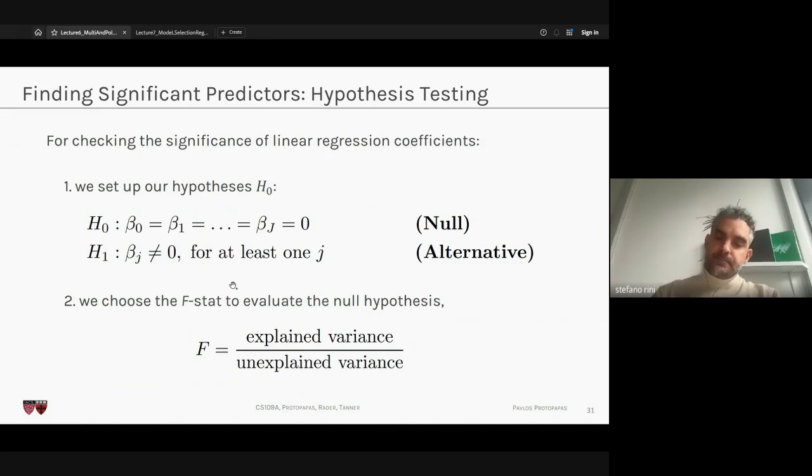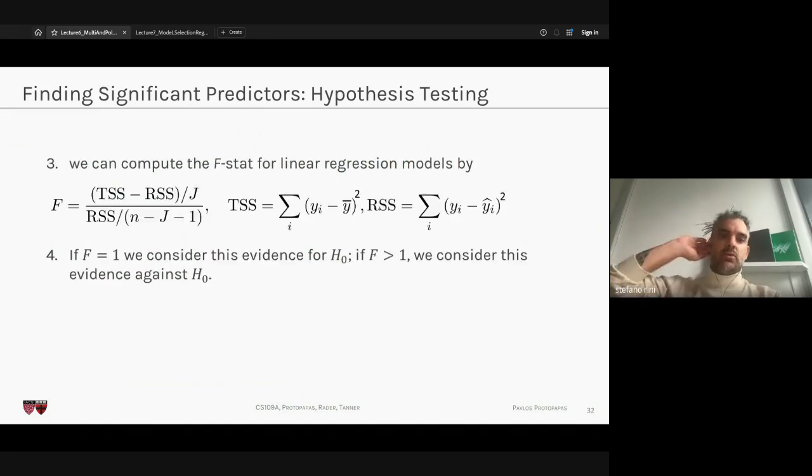And you evaluate this hypothesis by taking an F statistic that takes the explained variance versus the unexplained variance. How do we define this? So this F statistic is the TSS minus RSS divided by RSS. So TSS is the label y_i minus the average of the label, summed over all the labels. Okay, so these are all the labels in the data set.